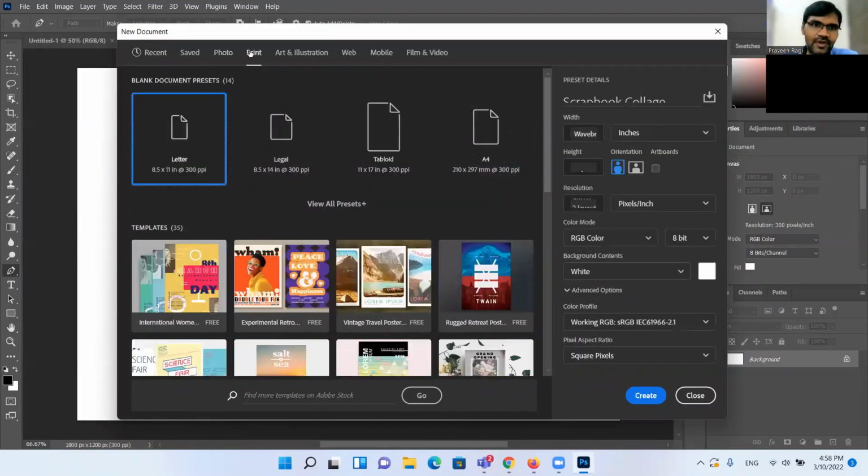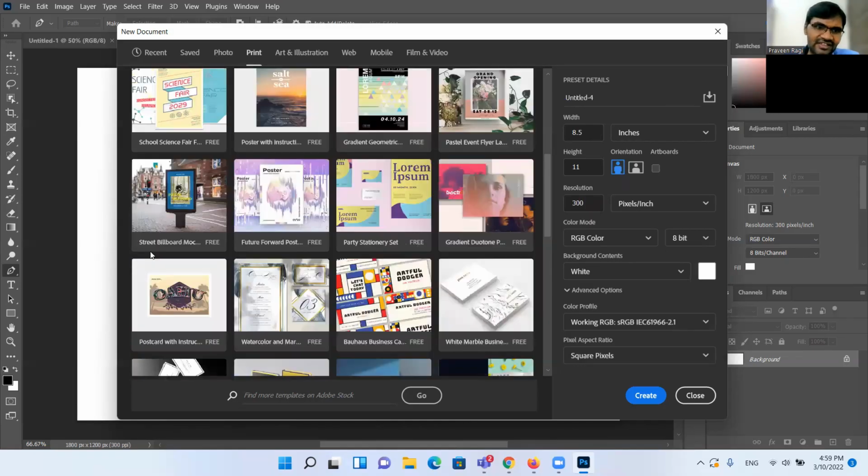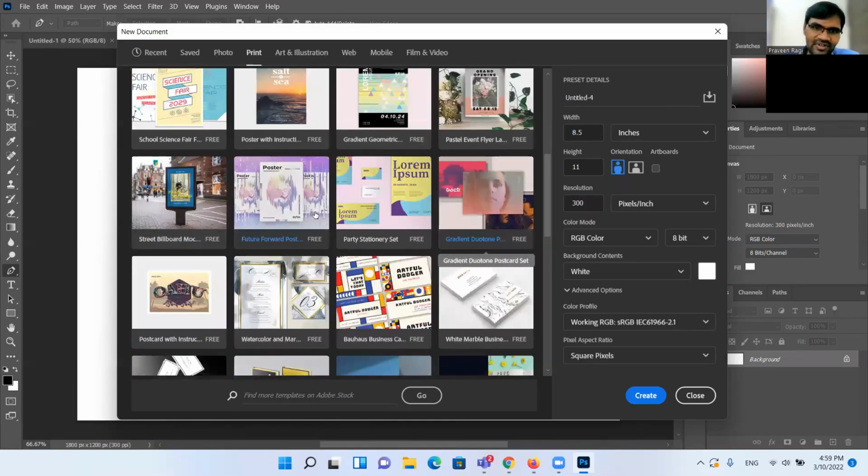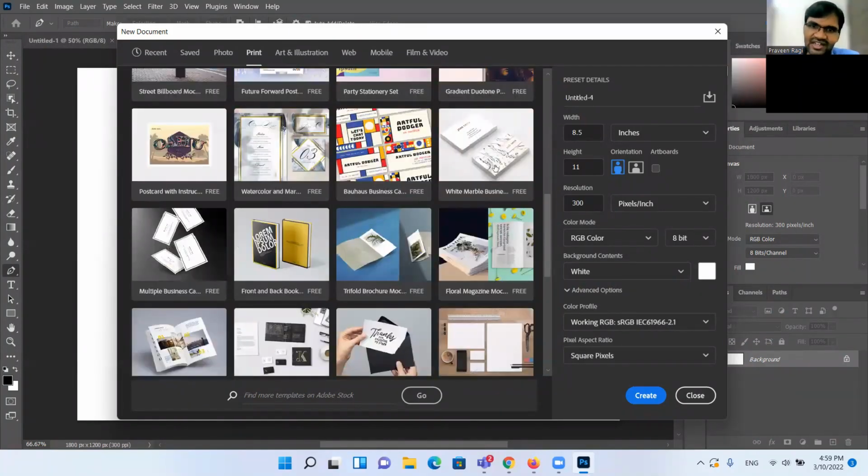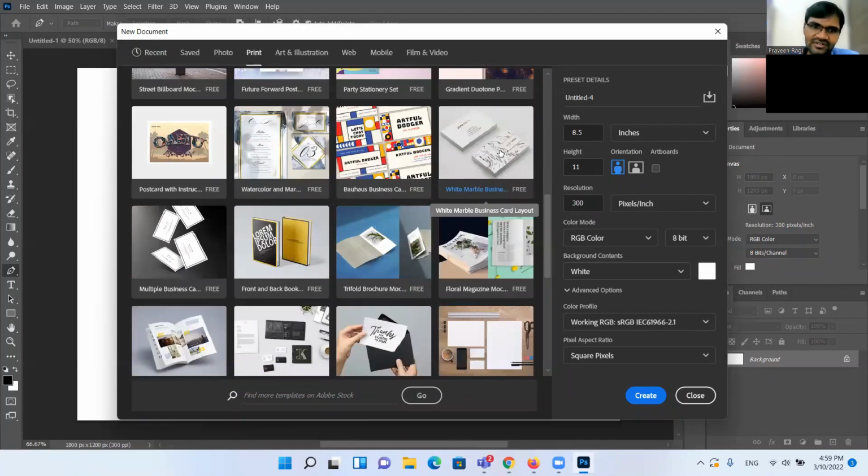Let's go to print. When we go to print, mostly here we see templates. This is a poster, this is a poster set, this one is a flyer. So depending on what you want to design, if you don't want to start with plain paper, you can just choose a template here and change the things. See, this is a billboard. All these things you can use. This is a business card layout. This one is a book cover.